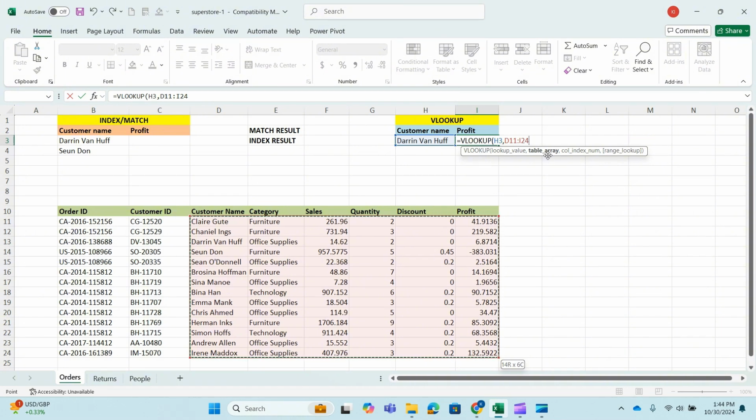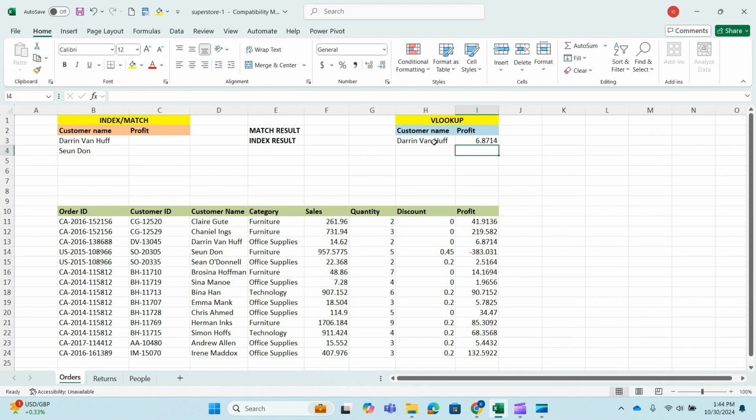Okay, so let's move on. The next is the index. Let's count 1, 2, 3, 4, 5, 6. Profit is on index 6. So let's pick it up. And we want an exact match, which is 0. Okay, Darren Van Hoff made a profit of 6.8715. All right, so that's beautiful.